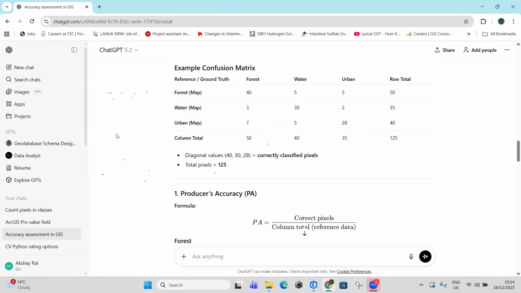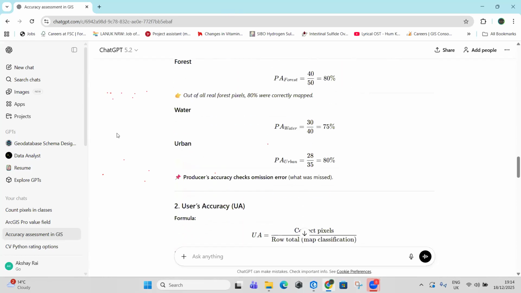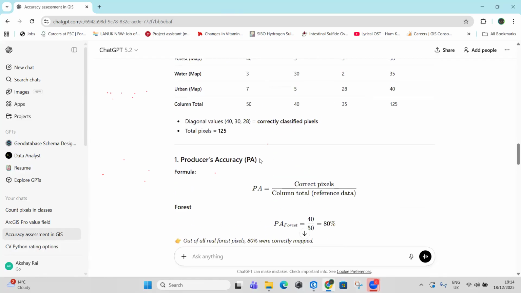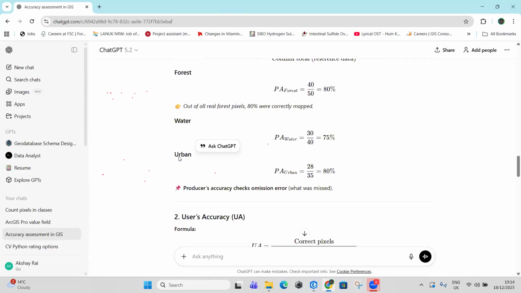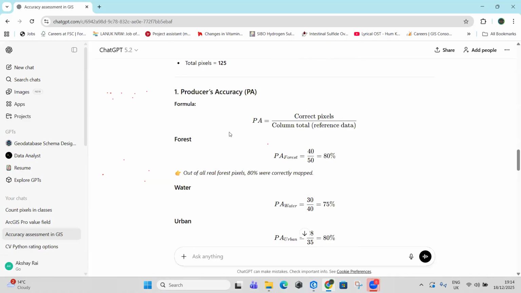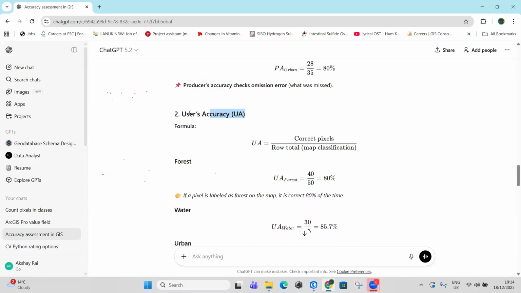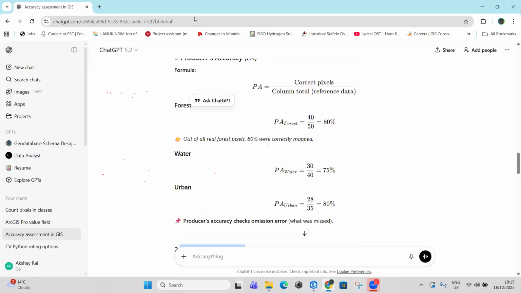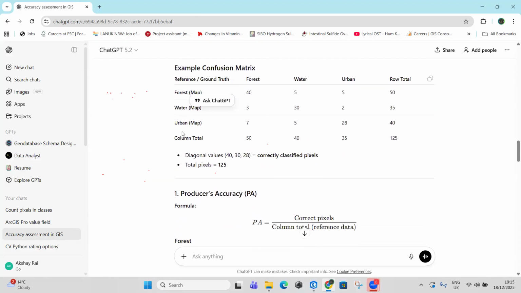So then there are two terms, something called producer's accuracy and something called user's accuracy. There is a meaning that you need to understand better: why is it called producer's accuracy and why is this called user's accuracy. Let me first talk about producer's accuracy, and I will take the example of water.